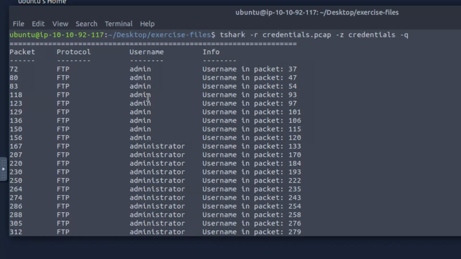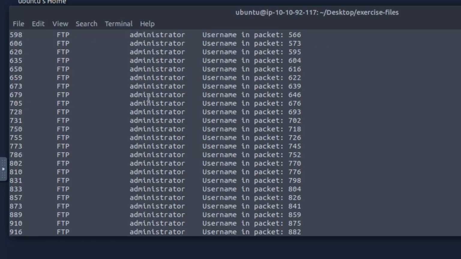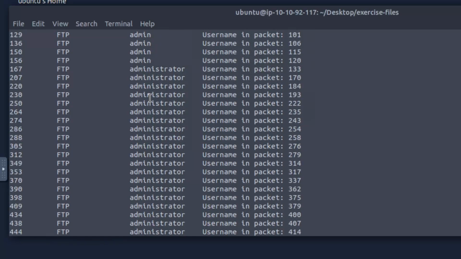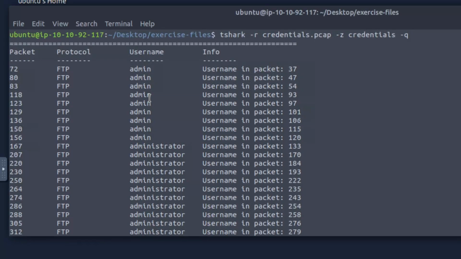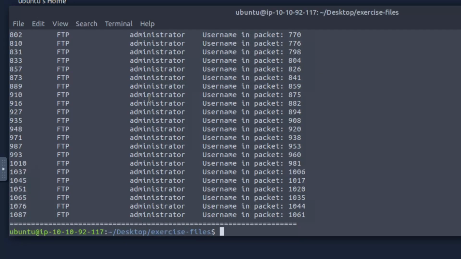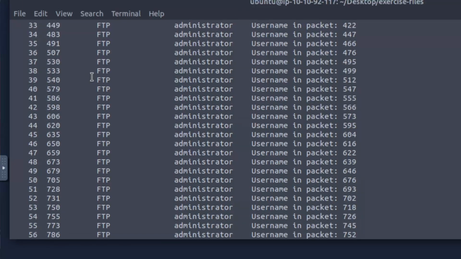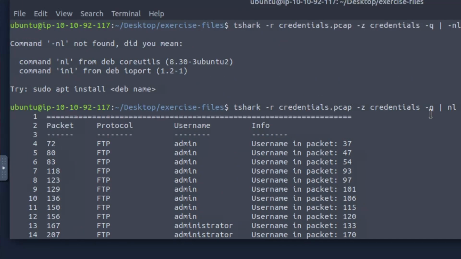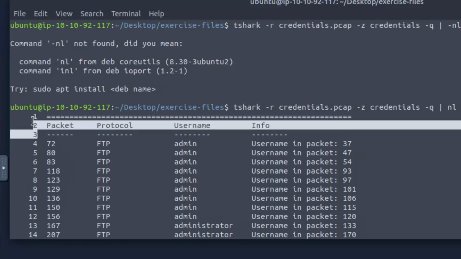I wonder if I can do count line. I think it was NL to count the lines. So let's see if we can rerun this and actually count the lines so we can see how many of these things there are. Okay, so I was pretty close actually. I need to pipe the response into the NL command so that we can get the number of lines that are counted.